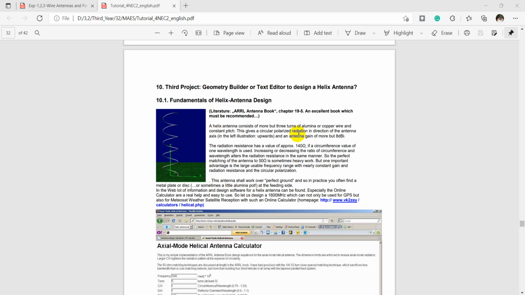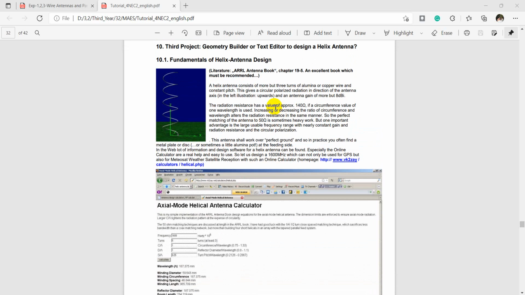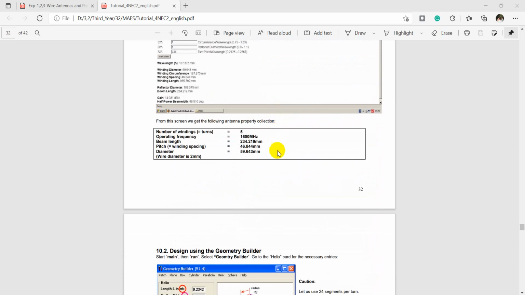In this session we are ready to design a helix antenna, which belongs to this tutorial. There is a fundamental given in this design, and in the time of designing there is some tuning, operating frequency or optimum frequency.